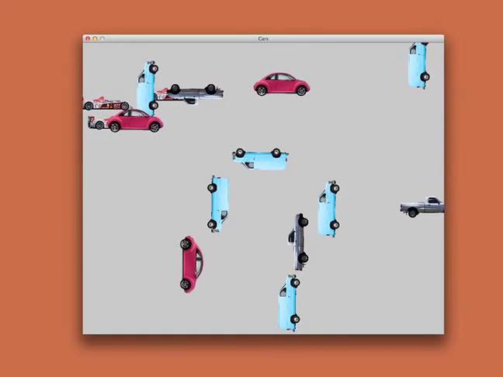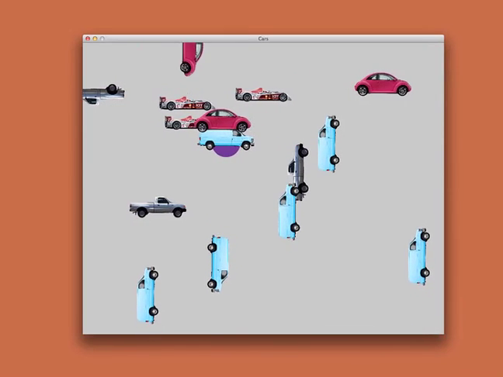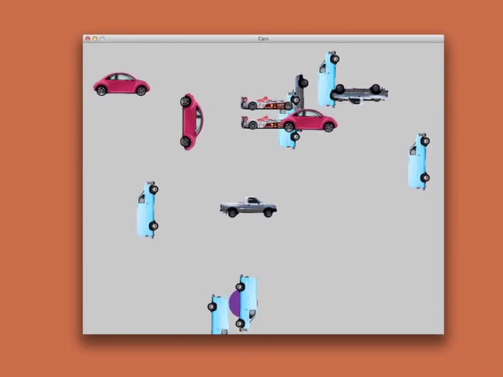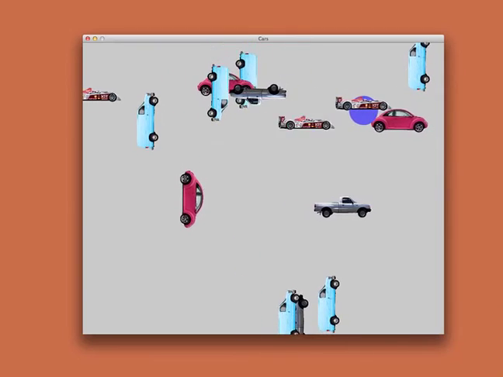And I can still send these things messages. Let's find that van and send it the command to turn right. Tell you what, I'll send it down and speed it up. And the race cars should be going fast too. So let's speed up the race cars. Vroom.